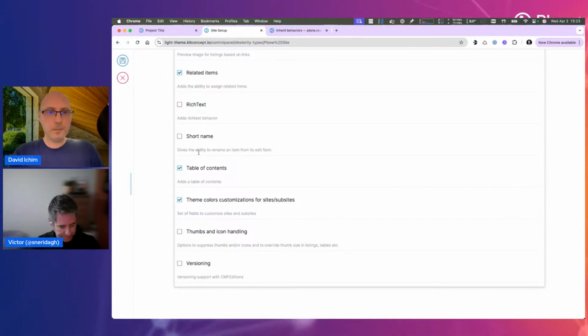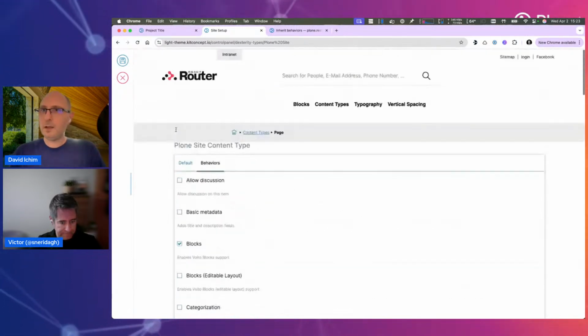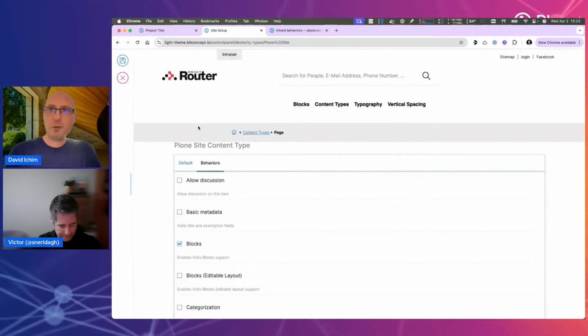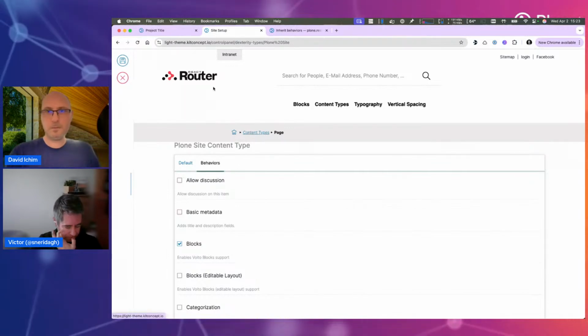And these are the behaviors that are coming from the Git constant Volto Light Theme Python package. Exactly.